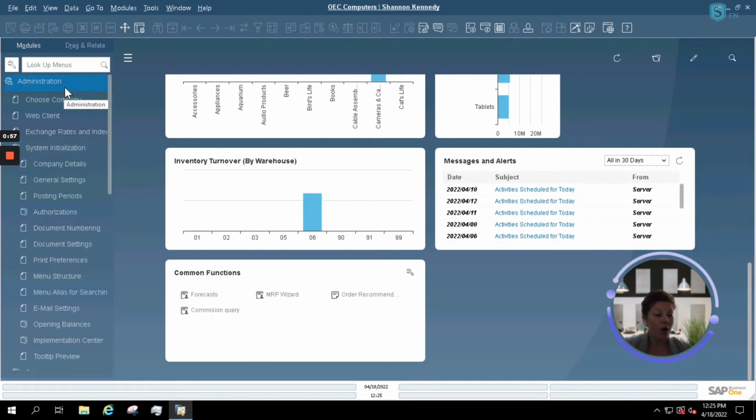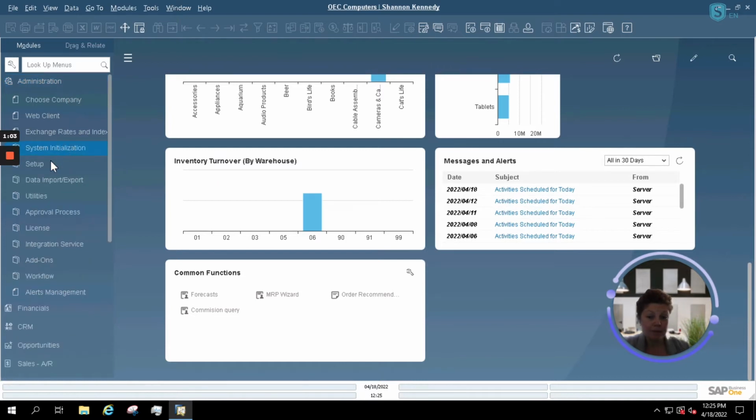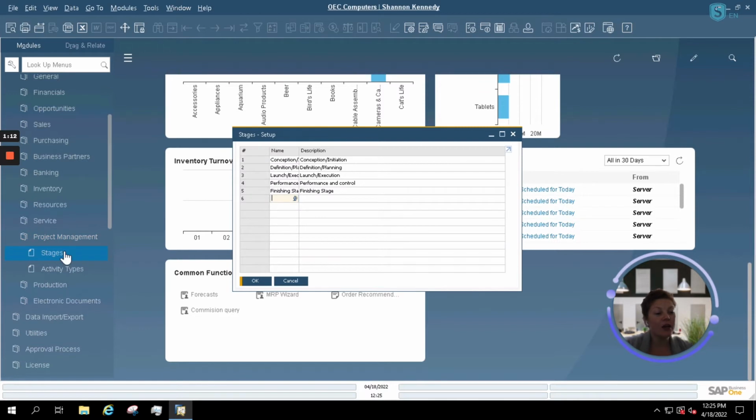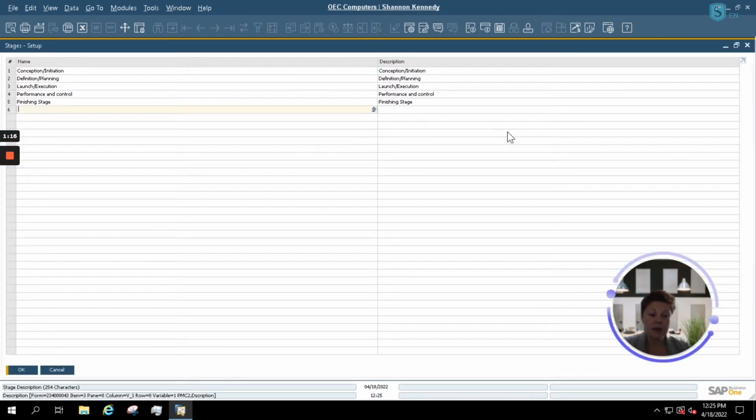Now that we know that our project management is enabled, let's take a look at our project options inside of SAP Business One. If we go into our setup option, also located underneath our admin menu, let's go into our project management and take a look at our stages. These are some stages that are predefined in SAP Business One when utilizing project management. These can be updated, including changing their names, or you can simply add new options into your stages to utilize for your projects.